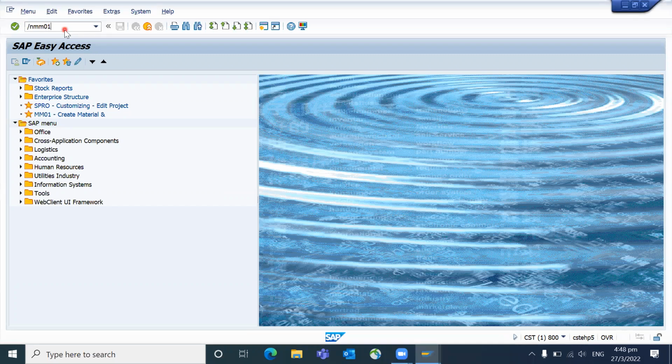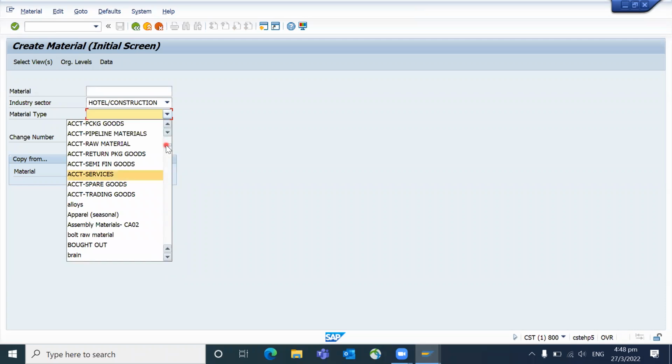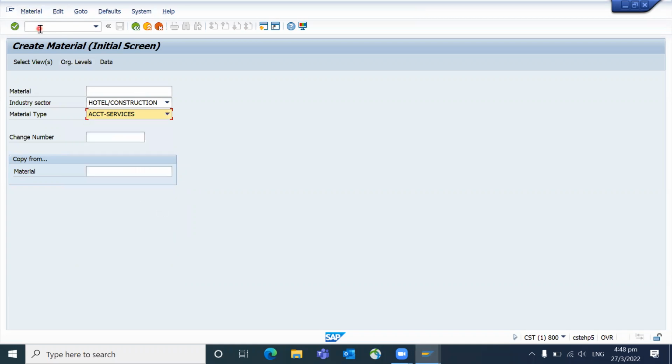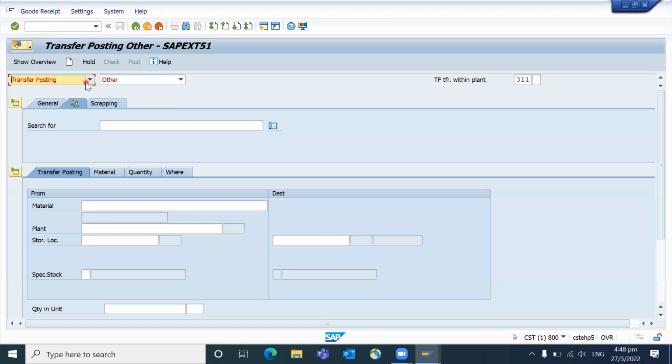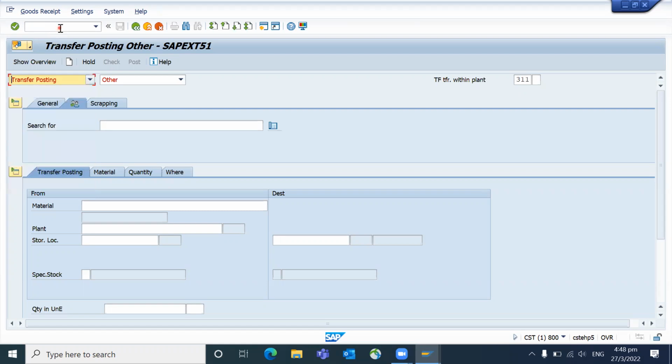For example, when you go to MM01, you can see that there are material types. You cannot see the technical details. One more example, you go to MIGO and you cannot see A01, A02, A03, all those stuff. Okay, so then how to get those details?